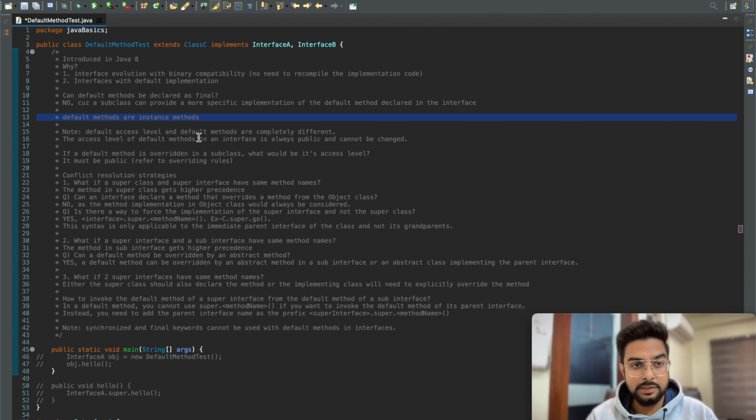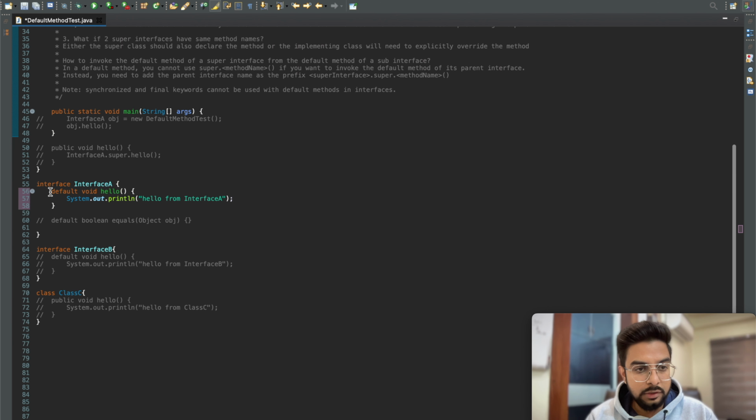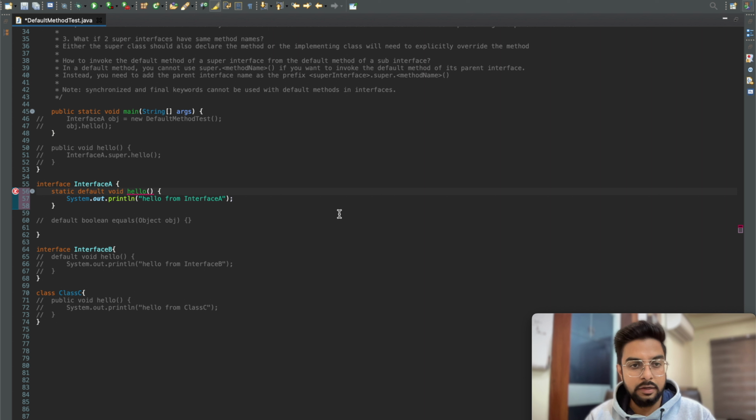One obvious thing is that default methods are instance methods. Default methods cannot be static. Let's quickly demonstrate this as well. I'm declaring this default method as static, and the compiler again gives us an error.